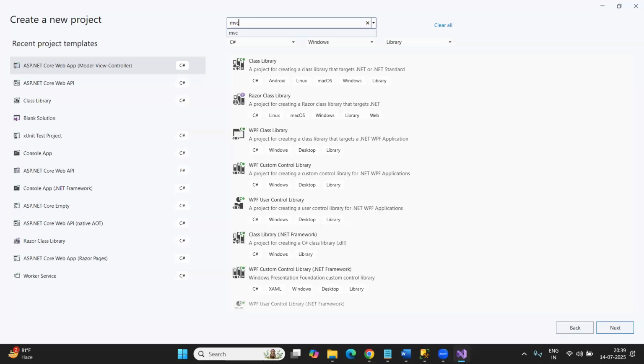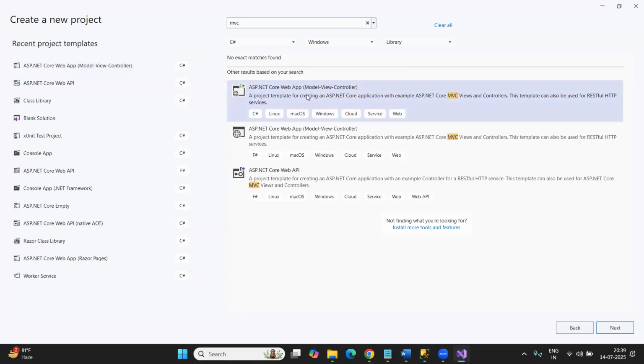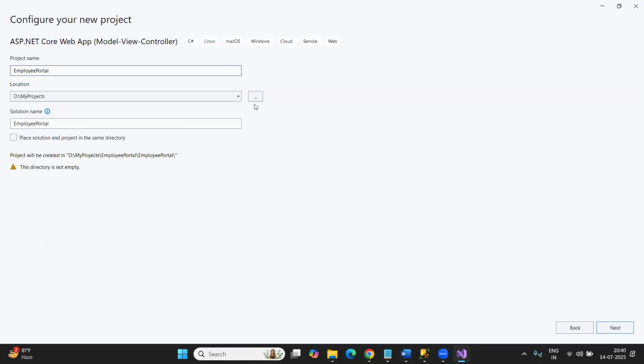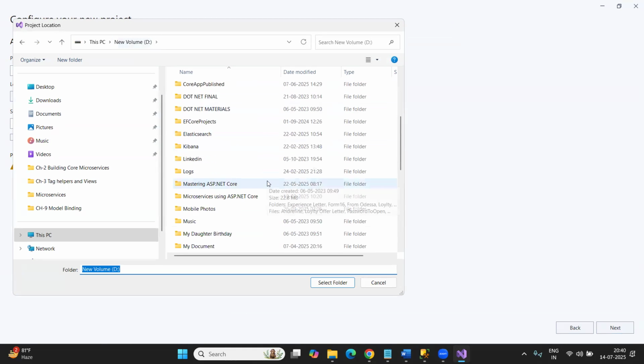So here, search for the MVC project template. This is the MVC project template, model view controller. Click on the next button, provide the project name. So this project is already created in this folder.